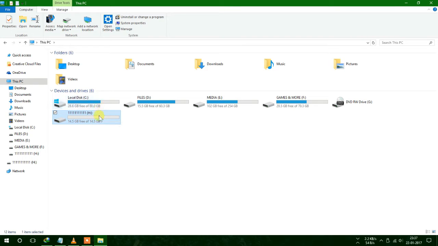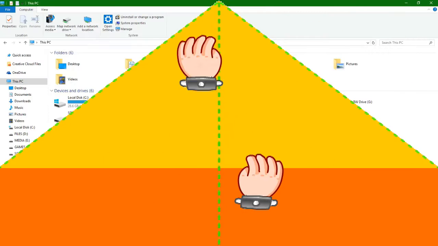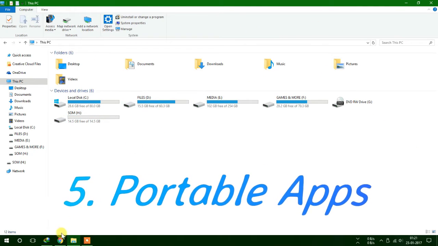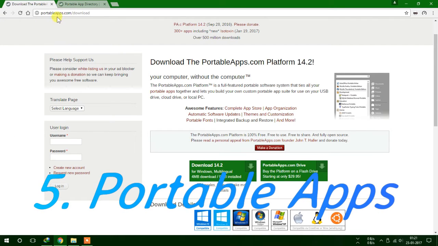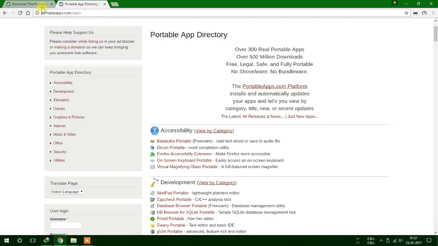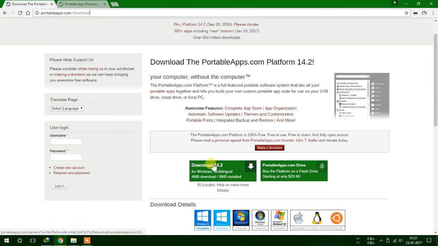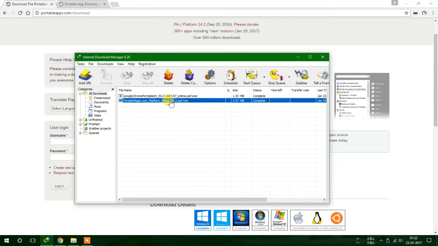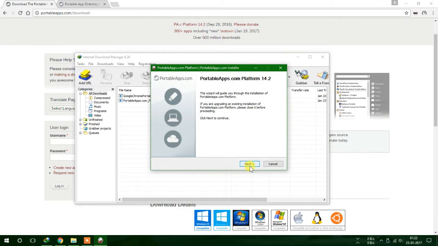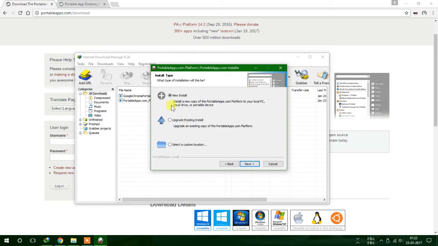So that's it. The next thing is the portable app. Portable apps are very useful when you are using a computer where the app is not installed and you do not have admin permission, sometimes in college or in a cyber cafe. There is a problem that some apps are not installed there and installation is not allowed as you are not logged in as admin. To do this, you have to go to portableapps.com and download the portable app software and install it.